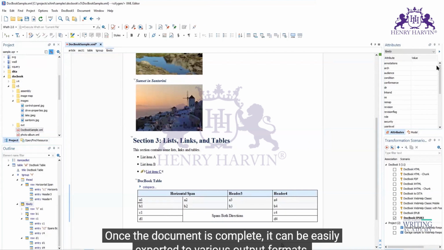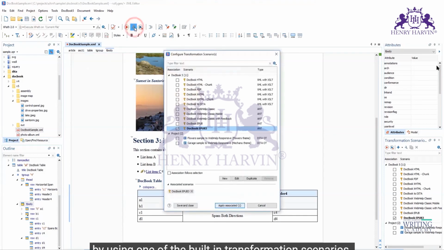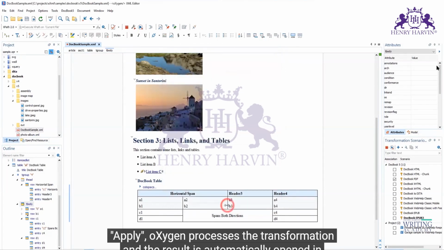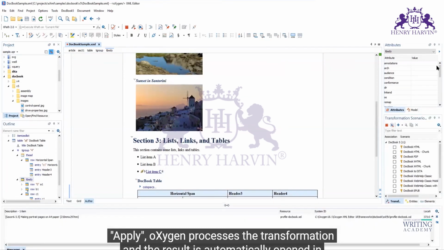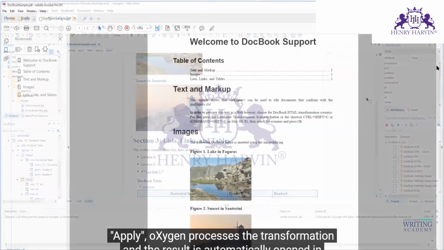Once the document is complete, it can easily be exported to various output formats, such as Web Help, PDF, or HTML, by using one of the built-in DocBook transformation scenarios. For the purposes of this video, I'll use a DocBook PDF transformation, and after I click Apply, Oxygen processes the transformation, and the result is automatically opened in my system's default PDF viewer.